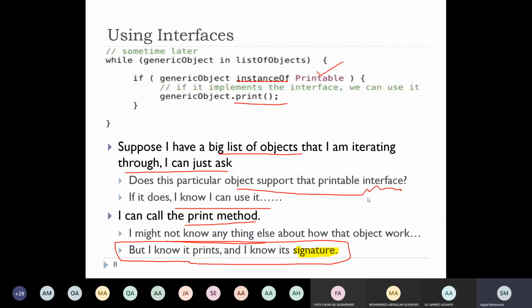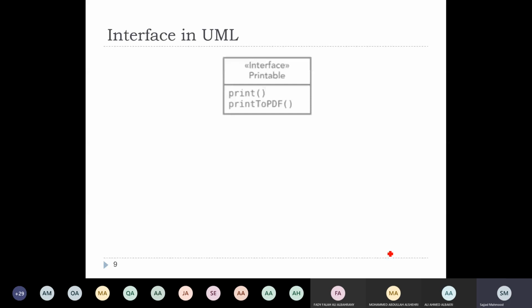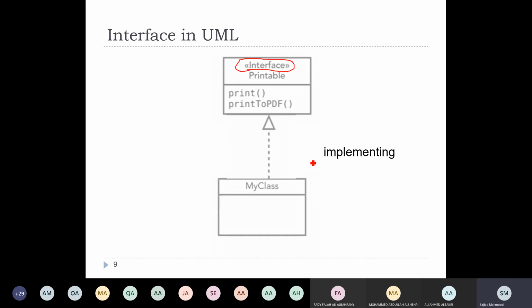Now, I have a question. Of course, before that, since we asked this for the abstract class, an interface in UML is shown with this interface tag. Okay, and then you show the relationship, the one between your class and the class which is implementing your interface, with the dotted lines. So it says that it's implementing it.